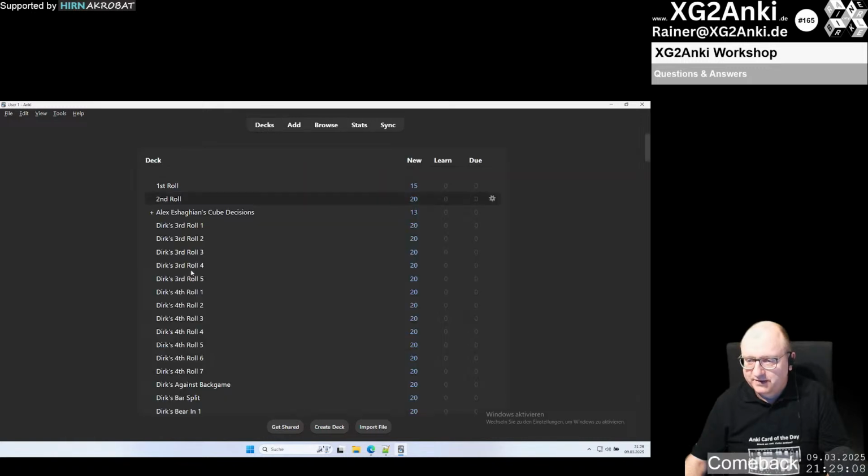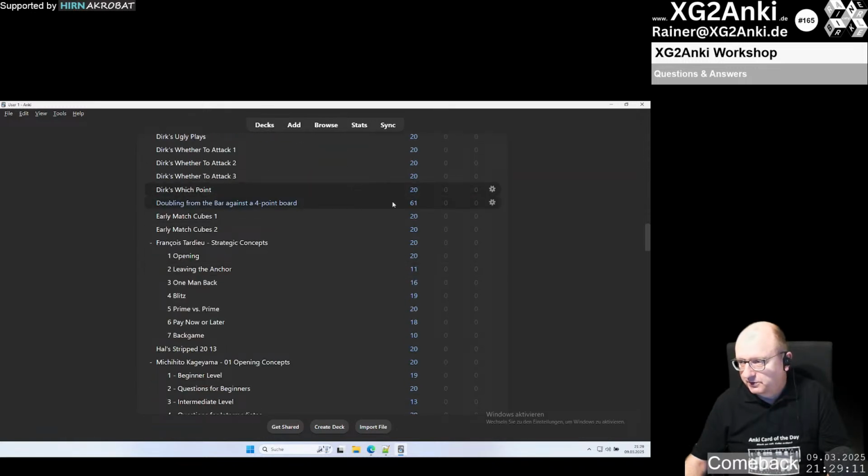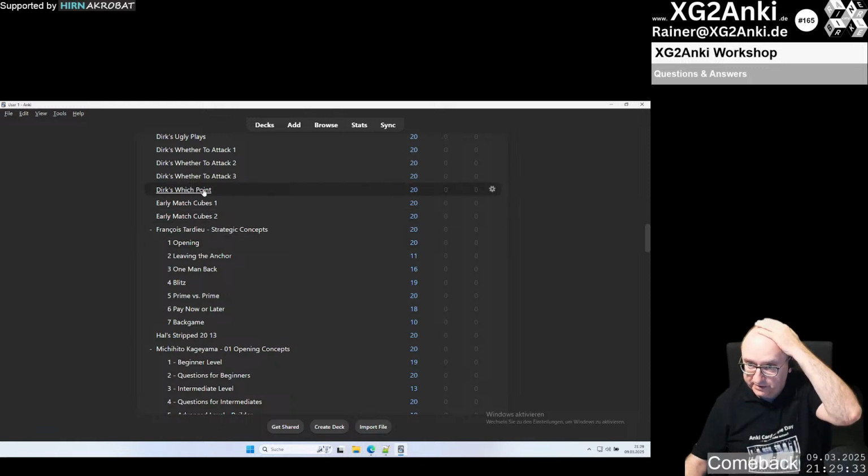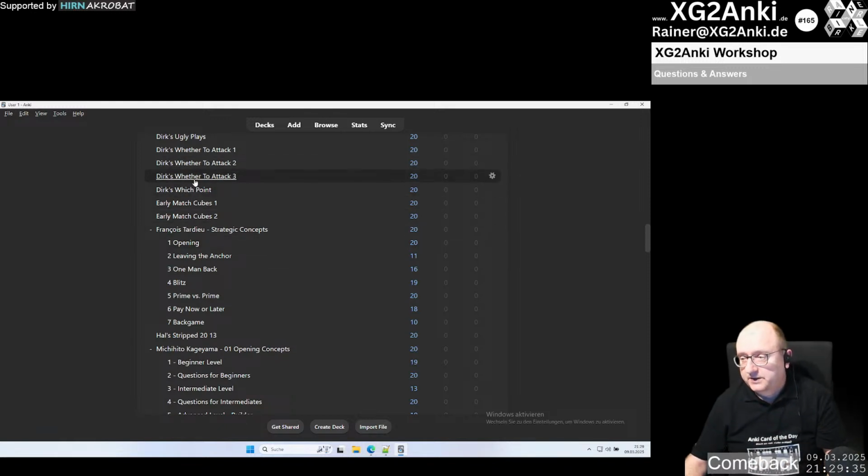difference here. And finally, if you learn the cards one by one, it will return to its home deck. And really important to know is if you delete a filter deck, you see 0 cards deleted. It showed here in the message. So just the filter deck is deleted, not the cards inside. If you delete a normal deck here, the cards would be gone and you would have to import them again.